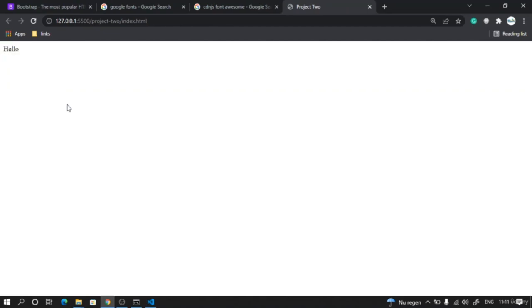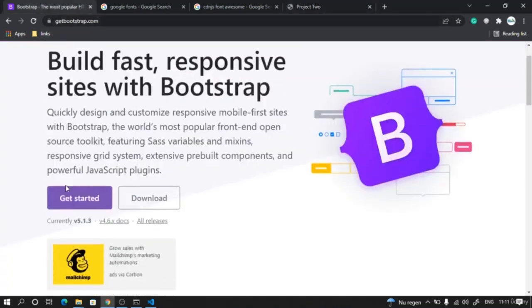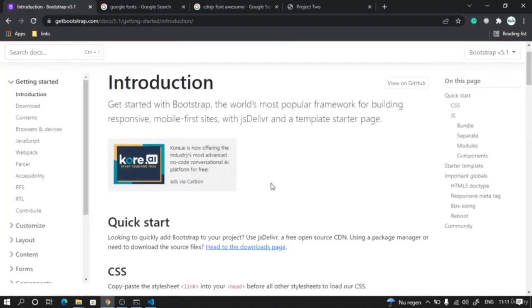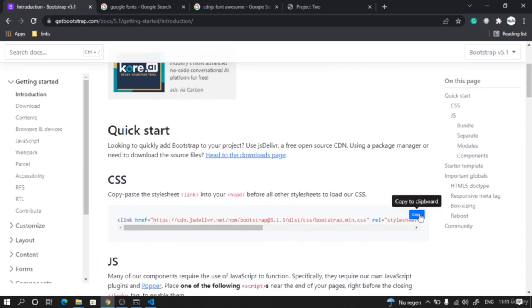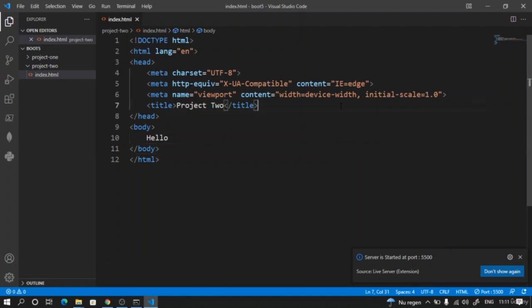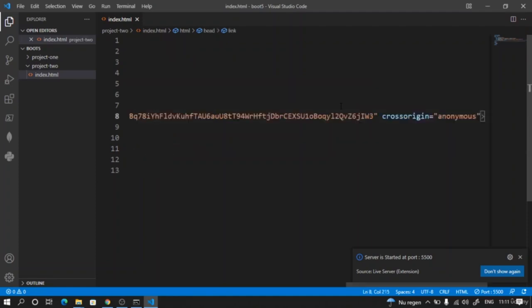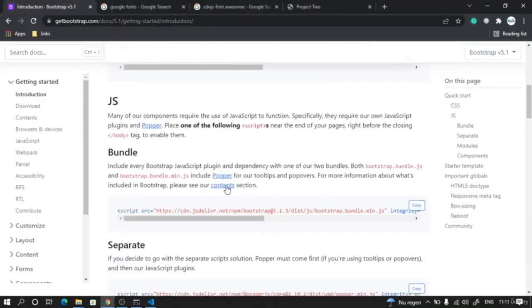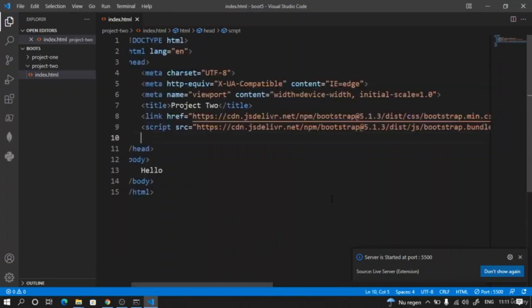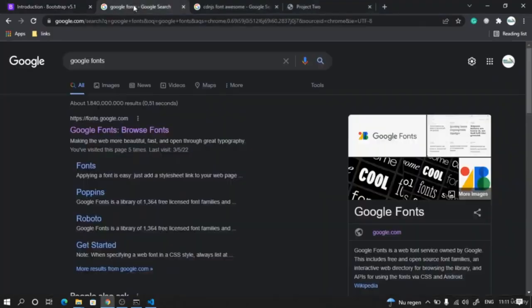So the first thing that we will do is go to getbootstrap.com, click on Get Started, and then we will add Bootstrap to our project. So copy this CSS, go here, paste it here. Next, go to this JS, copy this, paste it here.